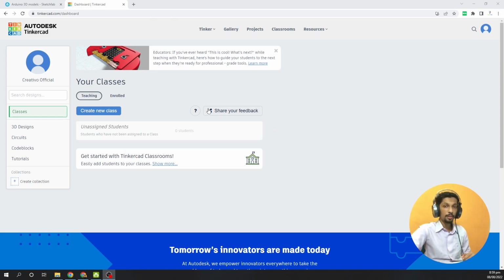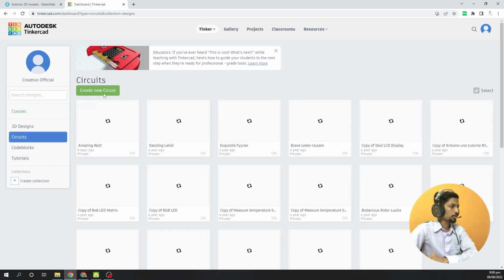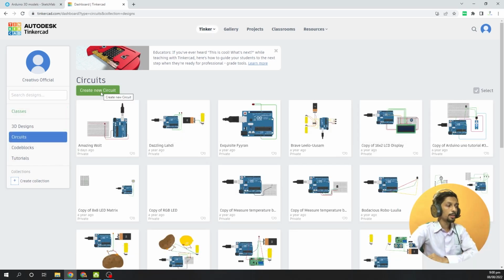So this right here is a TinkerCad window. It's free. You can simply go to Google, write TinkerCad and sign up. The process of sign up is very simple. They just usually ask some common questions and then you can sign up as an educator or as a student on TinkerCad. When you sign up, you will have this window, and on the left panel you have circuits. Go to circuits and click on create new circuit.